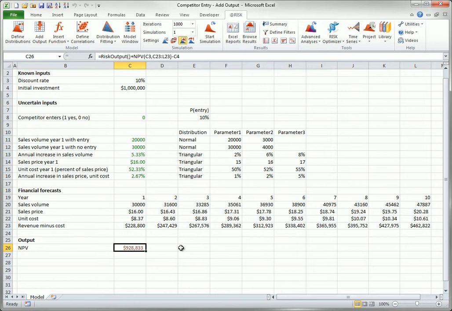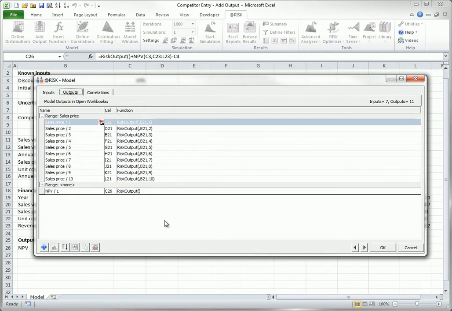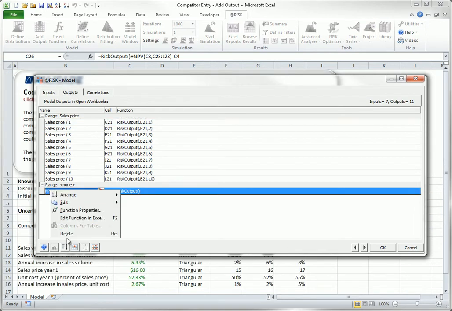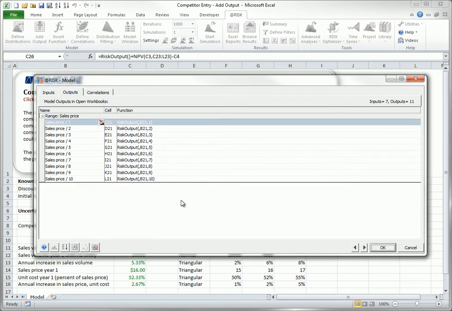Third, you can click the Model Window button to see a list of all @Risk outputs. Then you can right-click any one of them and select Delete. To remove any output range from the list, you can right-click the name of the range and then select Delete.